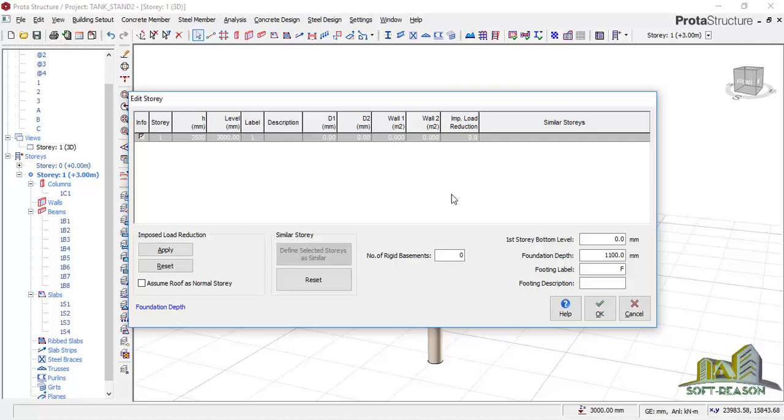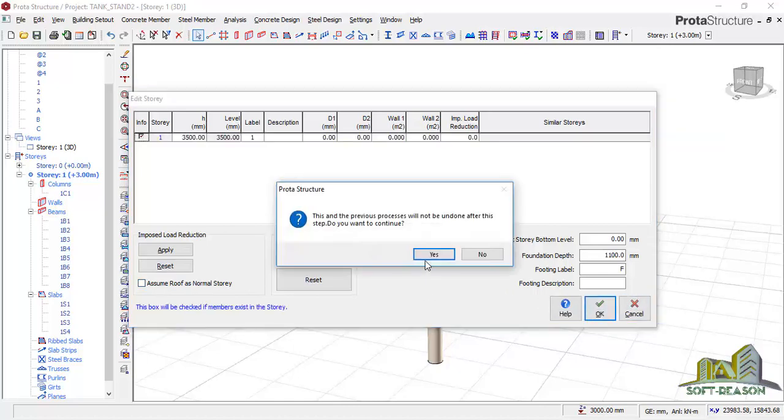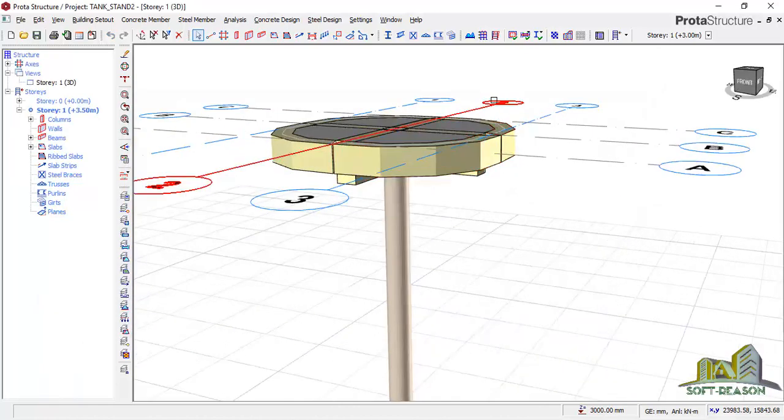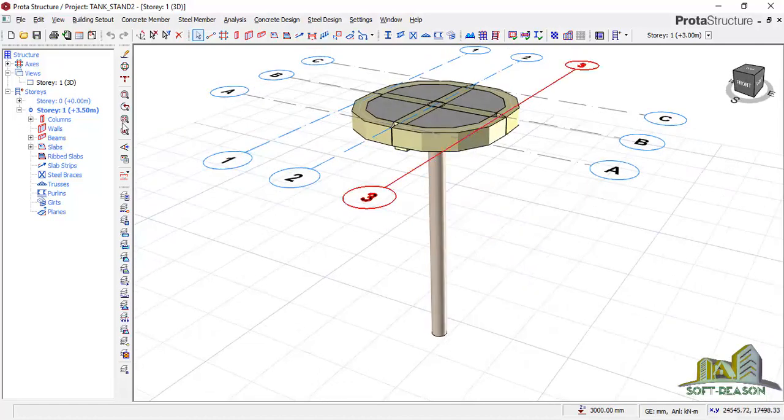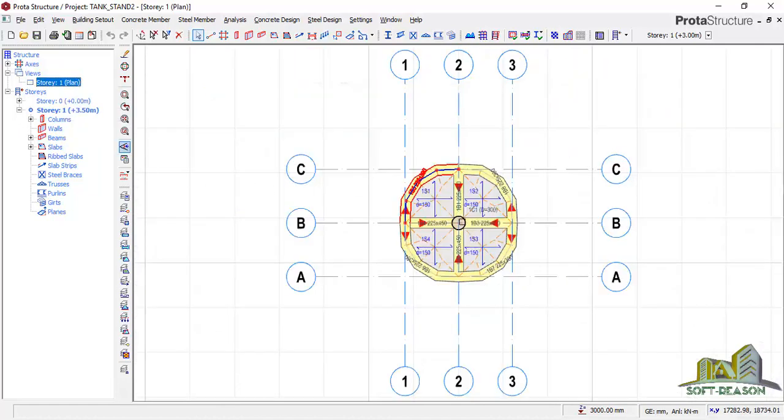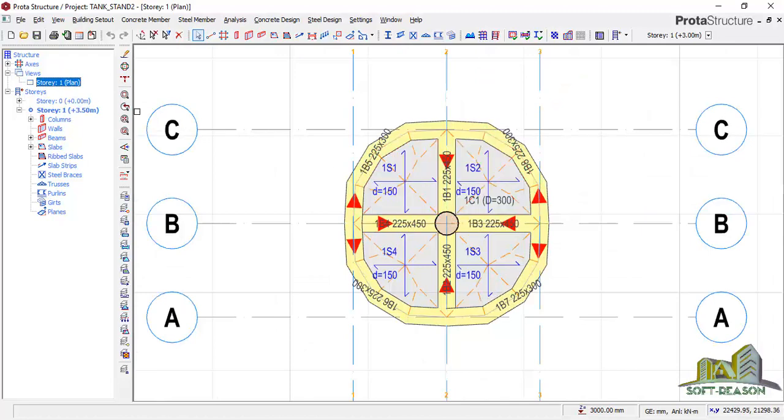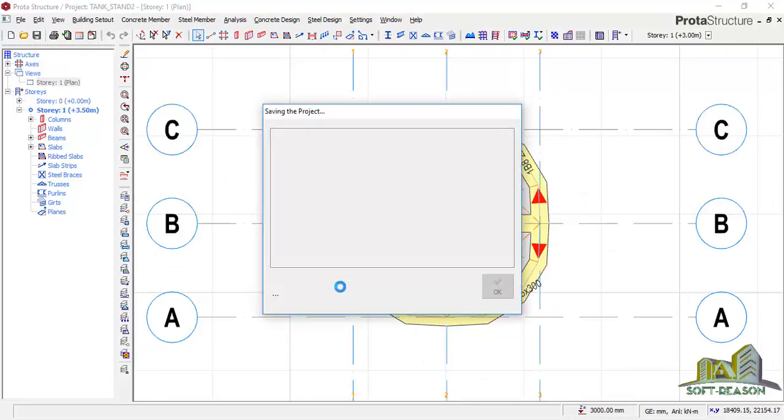And for the foundation I'll leave it at this. Click on okay. So this is it. I will navigate to the plan view. And I want to add my load here now, so then I want to save the project.